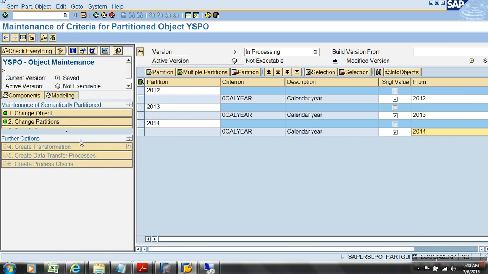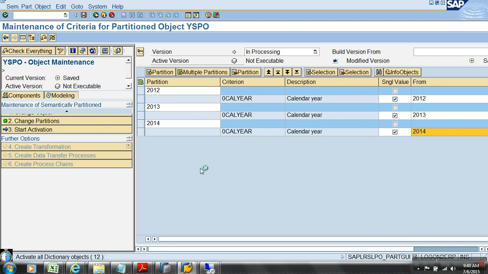Okay, now scroll. There is one more step next. What is this? Start activation. When I say start activation, it in fact creates those 3 cubes, 3 partitions. With the definition of a cube, it creates 3 cubes for you, one for 2012, 13, 14, and an inbound info source; one outbound info source also will be created. I'll show you that once.